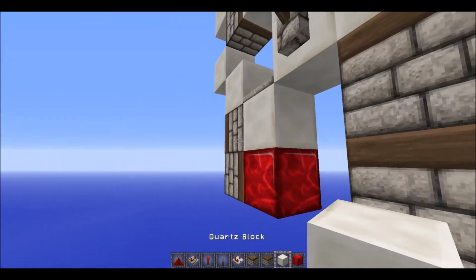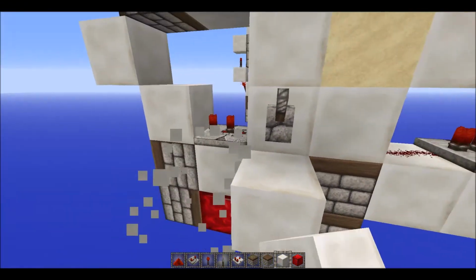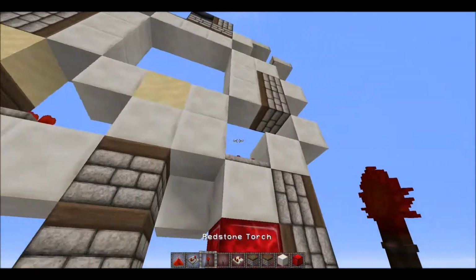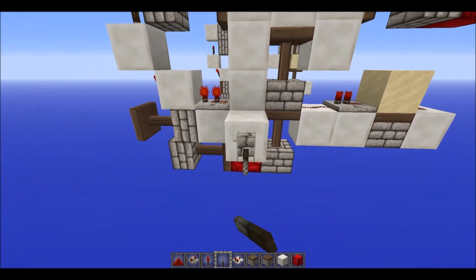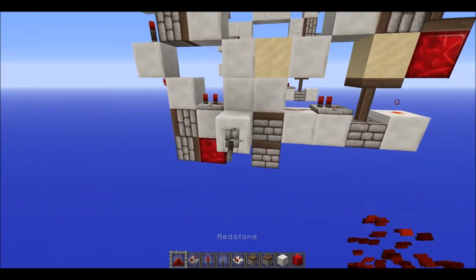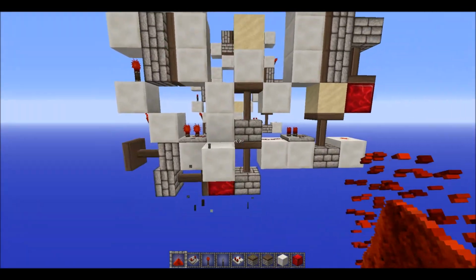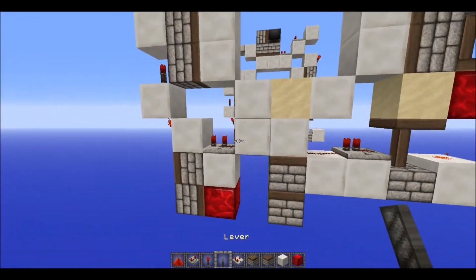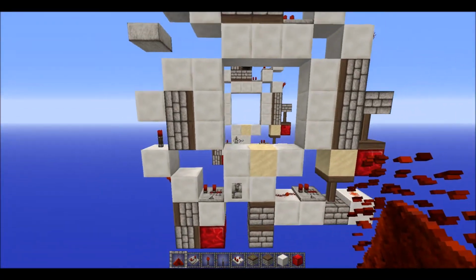And there is a way to fix that, and it's basically just to have a torch as the input that will be right there. So if you do have that issue, then that is your solution if you do want to solve it. So that's pretty cool, and it's a pretty cool little door here. It's only one wide as well, so that's pretty awesome.